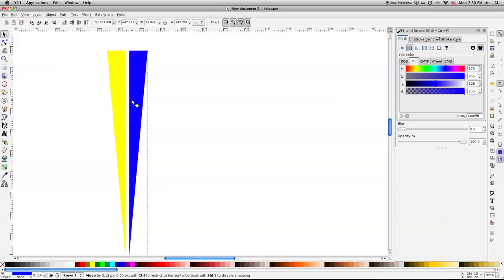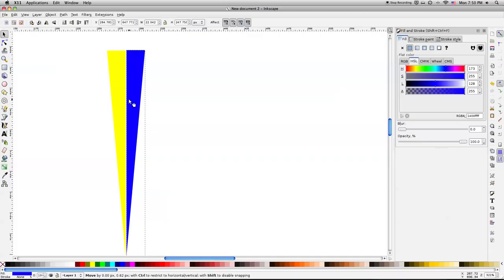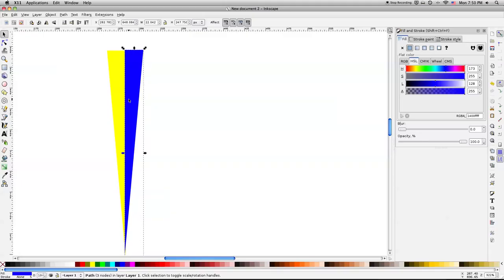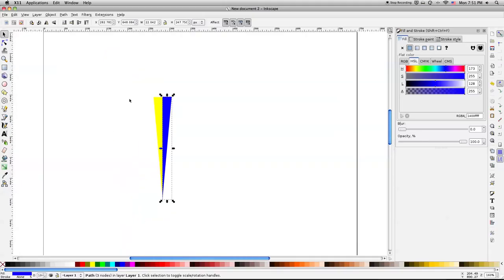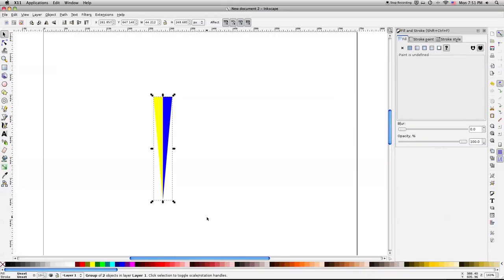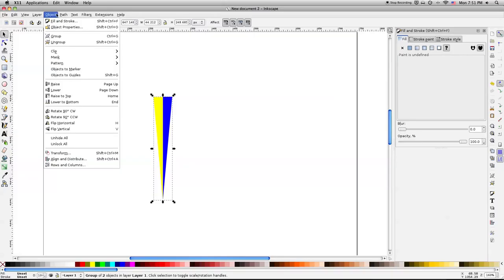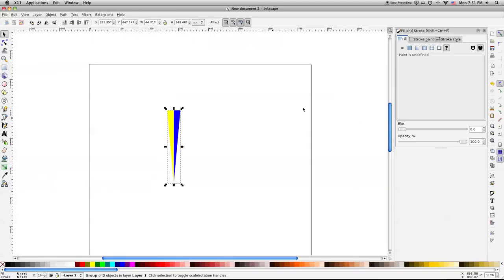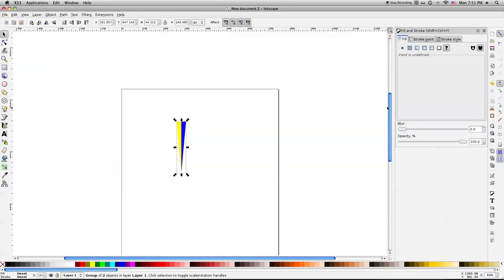And you can also use the arrow keys on your keyboard as well. Alright. And I still don't like that, honestly. There we go. Now we'll group what we have, and we can do that by selecting both objects using the selector tool. Use the keystroke Control G, or if you don't remember keystrokes particularly great, go to the Object menu, select Group. Go ahead and zoom out just a little bit.